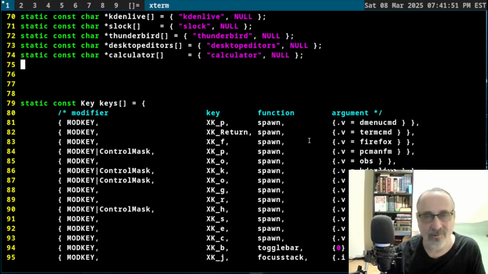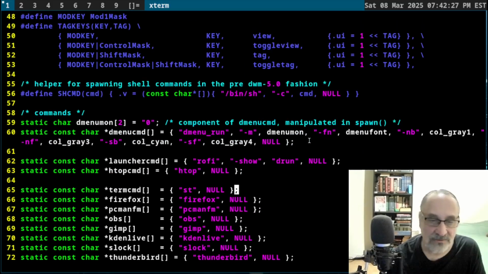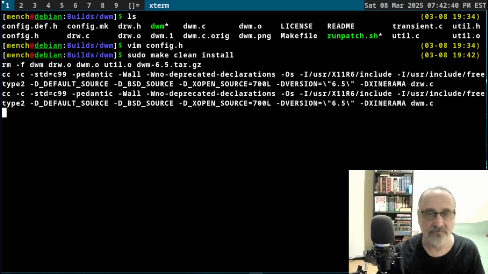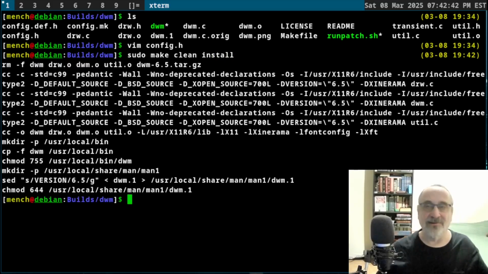So every time you make a change in here, regardless of what the change is, you're going to have to rebuild the system. Like I said, here on line 65, I changed the default terminal from xterm to ST. So let's save the file. Now we have to rebuild it, so we're going to do sudo make clean install. That's all it is. It only takes a second to rebuild it, but we have to log out. So let's log out.